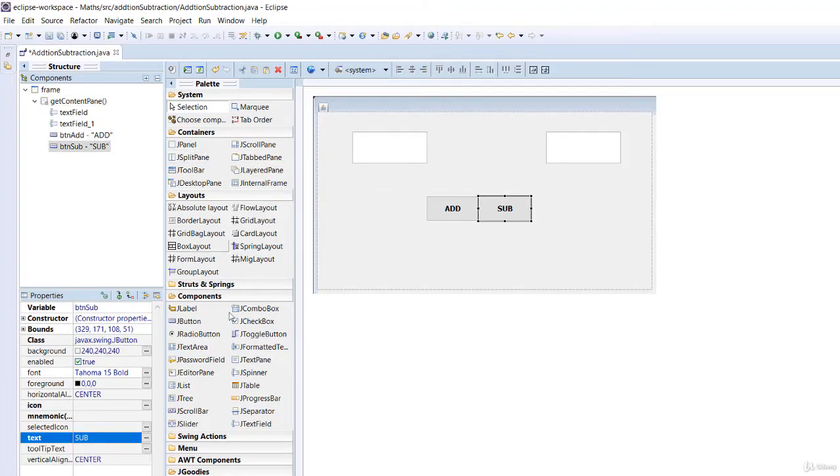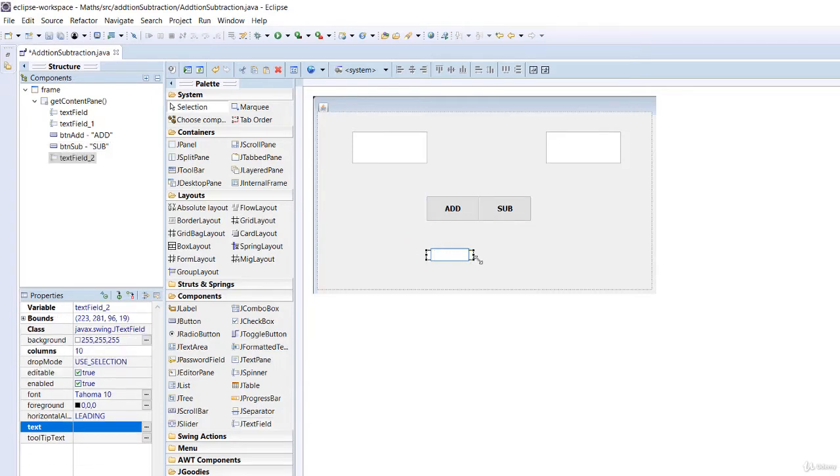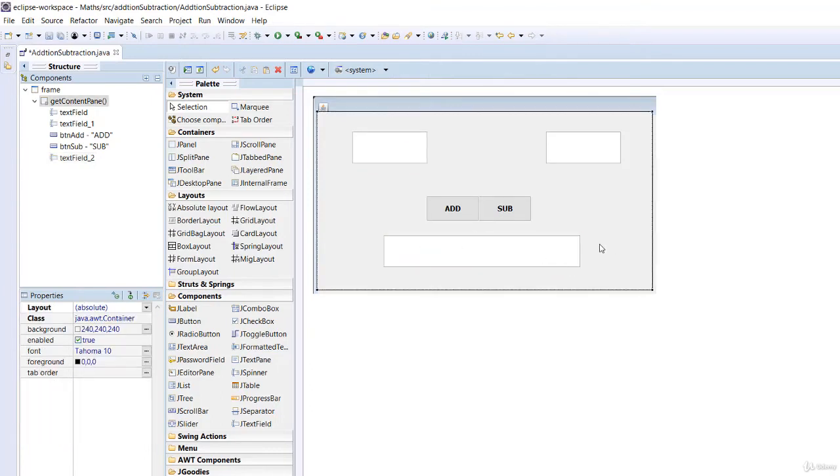Now the next thing I need now is, I'm going to get a text field again, and this is for the results to appear just below here. So for each one you select, you add, the result will appear here.